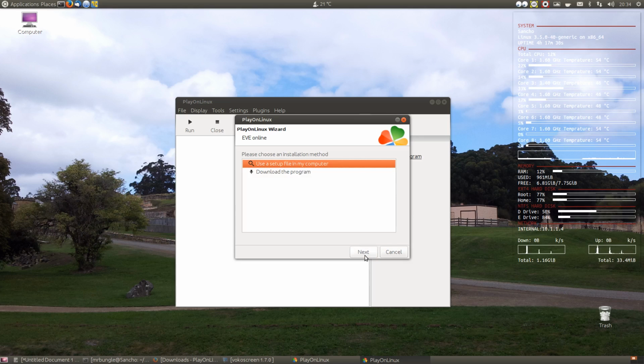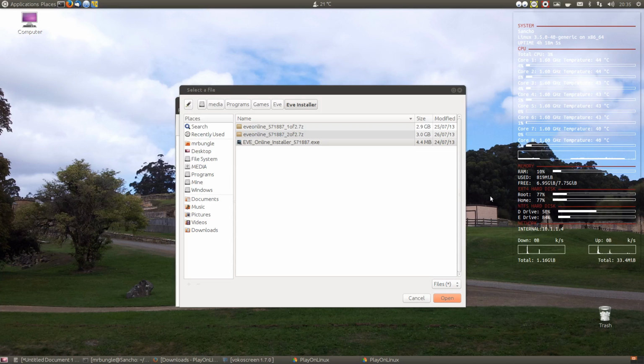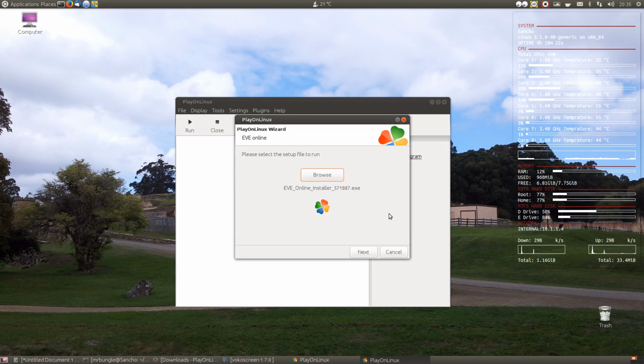We're going to use a setup file on my computer. Okay, so it's asked me to browse to the installer file location. Mine's actually on a mounted NTFS drive, excuse me. So that's the one we want. So we're going to go open. Please select the setup file to run. So we're going to run that. We're going to click next.